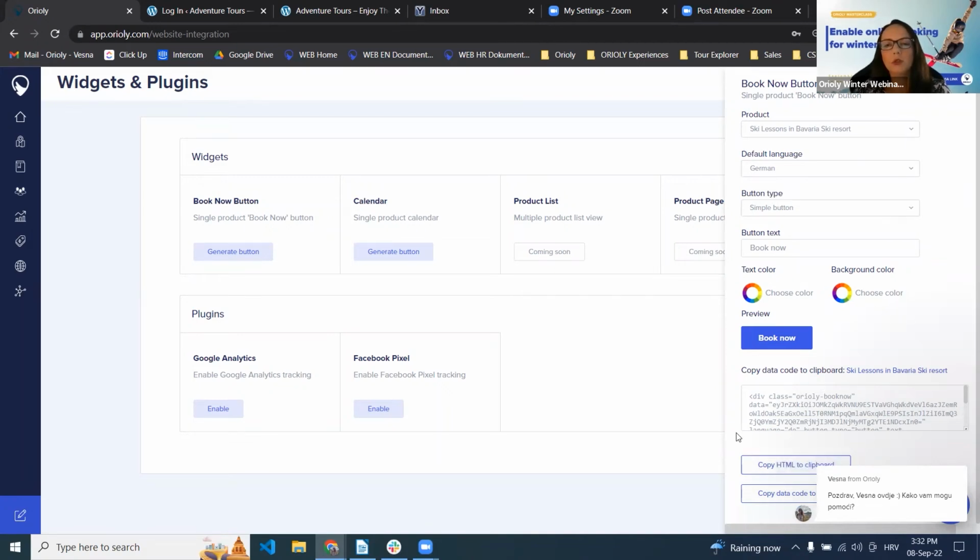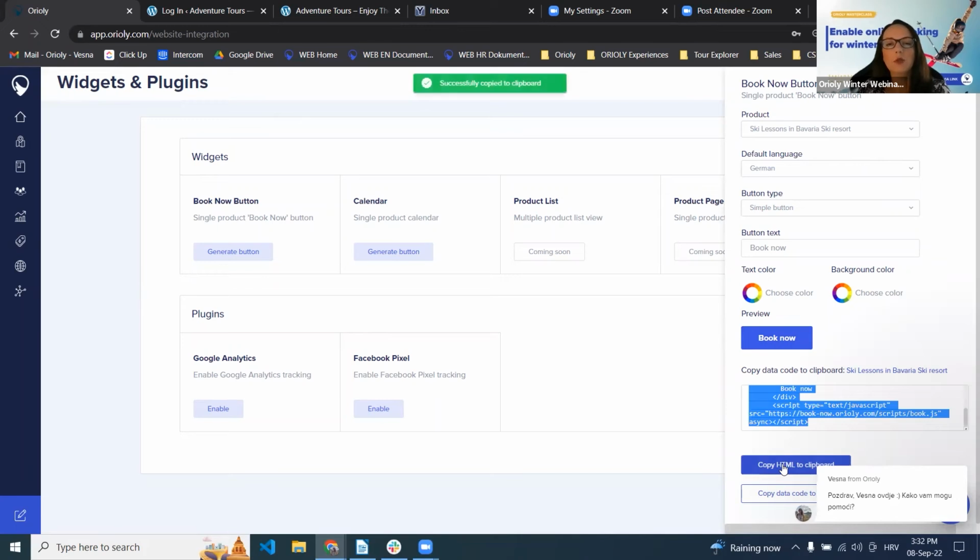So you want to add this book now button to your website. You will copy this HTML to the clipboard, and you will easily paste this to your website. I assume mostly travel agencies and a lot of companies use WordPress for their websites. So you will see it's really easy to add the book now button to a WordPress website. But if you have your website admins and developers, you can easily send them within the email this HTML code, and they can do that for you as well.